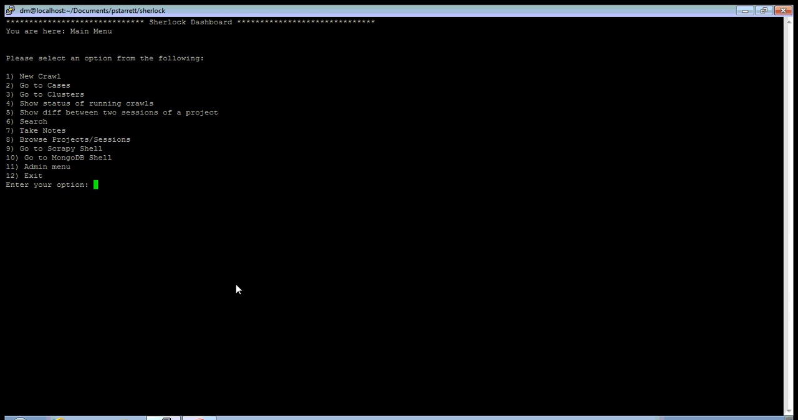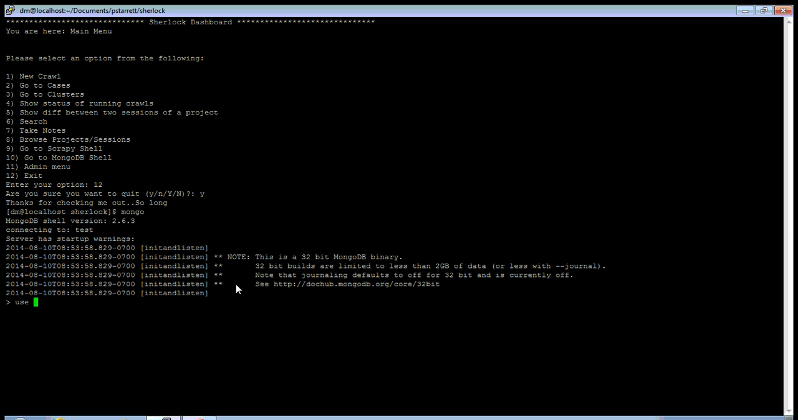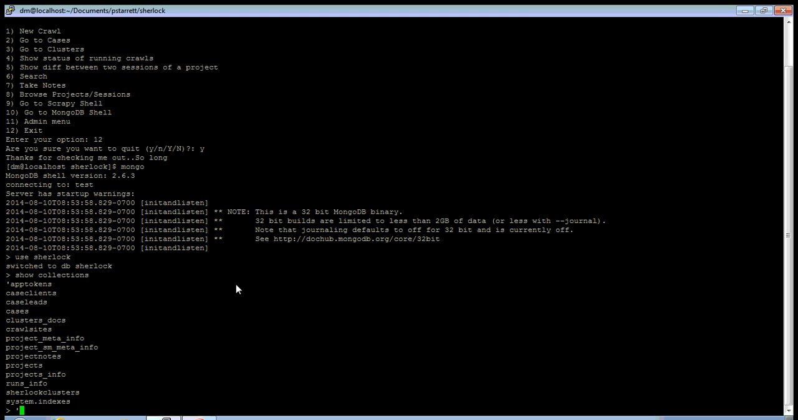Okay, so as of now I'm going to get out of this menu. Yes, I'm sure. I'm going to say mongo, and then use Sherlock. I'm going to say show collections. So there are quite a few database tables. App tokens. App tokens is for storing the social media application tokens.